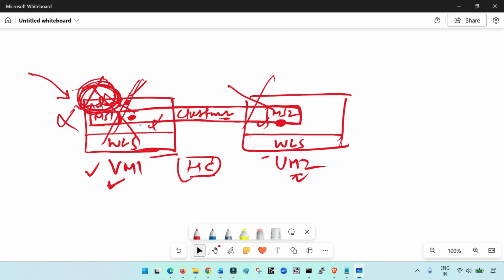Okay, but high availability in the sense that if this machine is crashed, which is going to take some time to recover, in between you can bring up your admin server on an available machine, right?